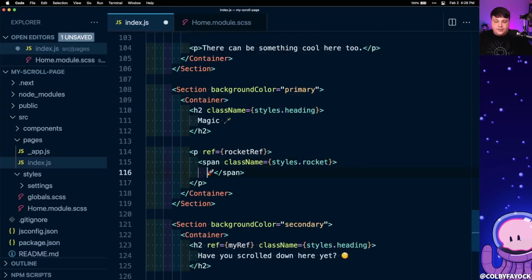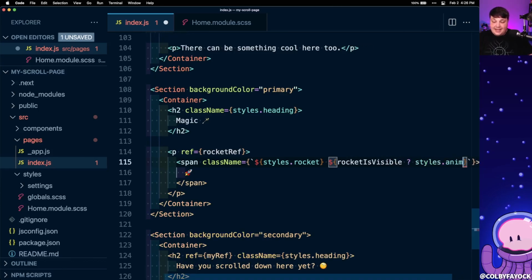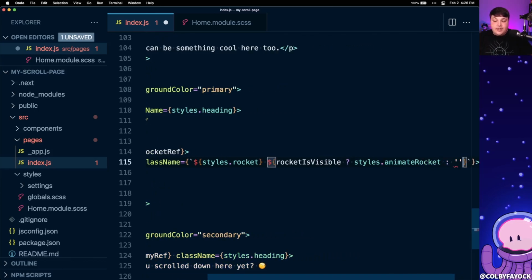So the way that we're going to do this is we're going to make this class name dynamic. So I'm going to first use template literal tags so that I can make it dynamic, and I'm going to say inside as another variable, if rocket is visible, I want to add a class name of styles.animateRocket. Otherwise, I don't want to add anything.